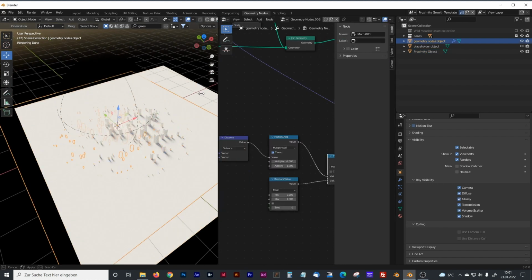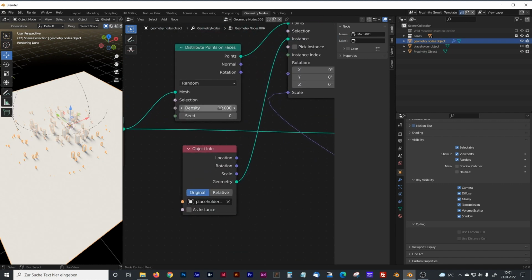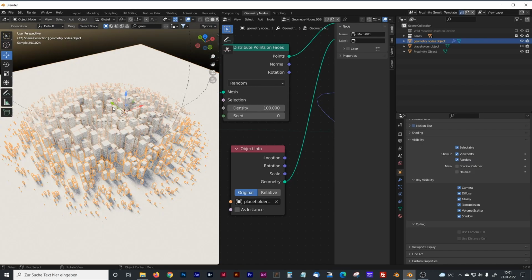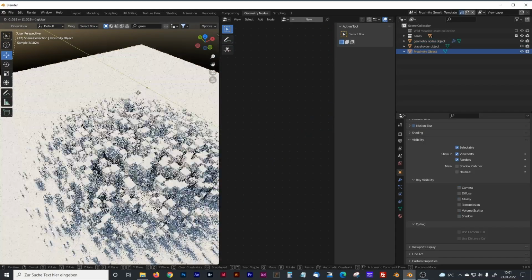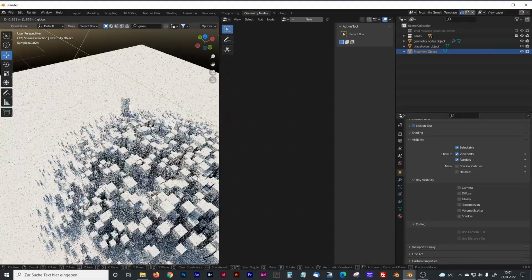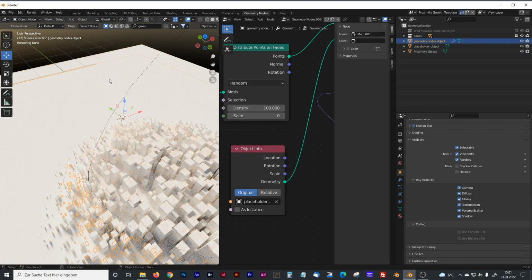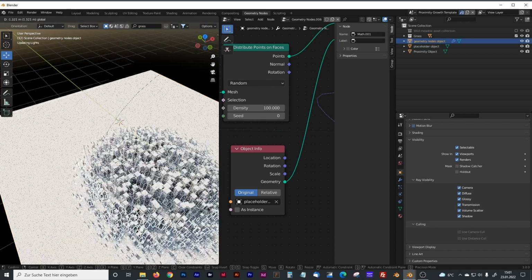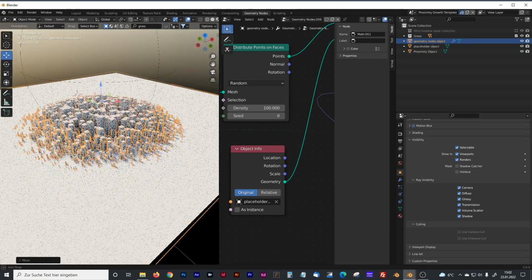And now we can refine it a little bit. For example, we can set the density much higher. No, that was the wrong one. There it is. Beautiful proximity growth. That's our original object. I will hide that underneath our plane. Now we can put some real objects in it.